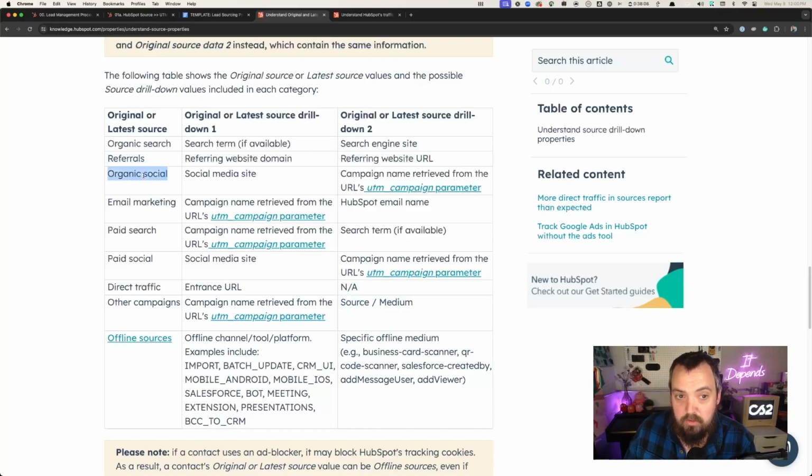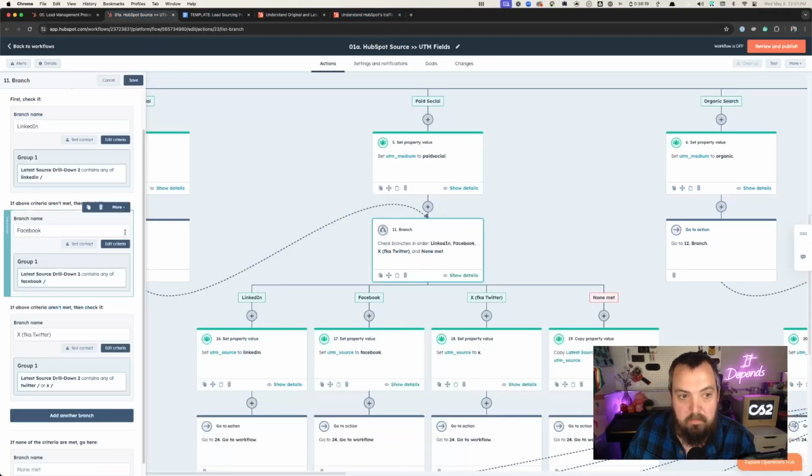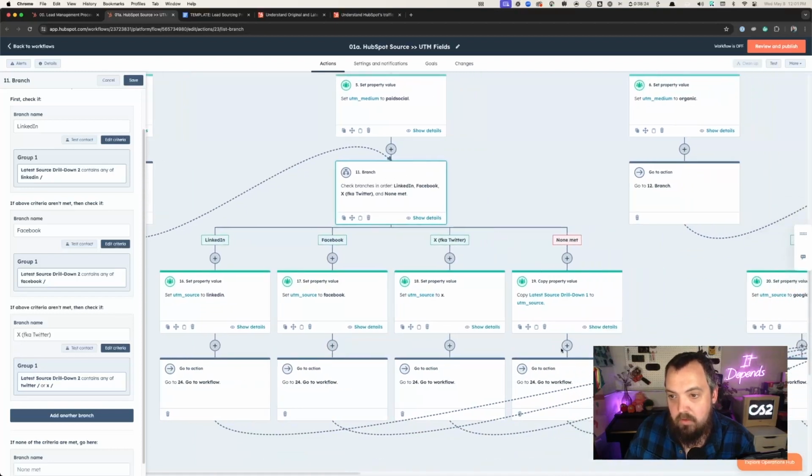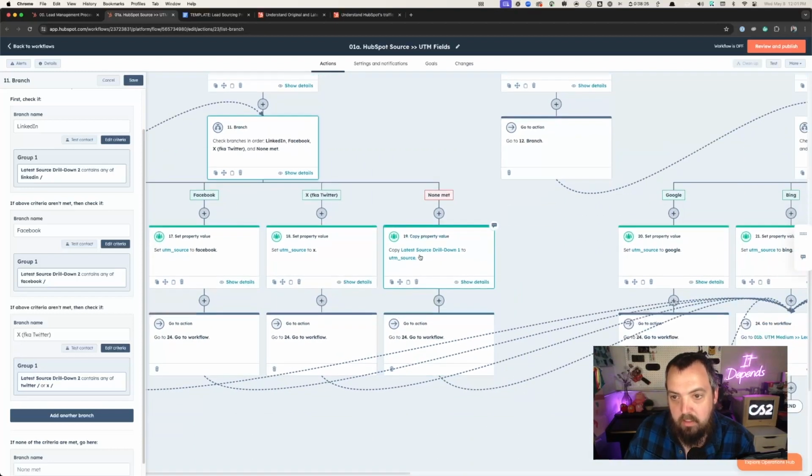If you have organic social or paid social, then what you will notice is that the drill down one field is going to populate what that social media site is. So if it doesn't match any of these where drill down 2 contains that value, our default is going to actually copy the latest source drill down 1 value into UTM source. And so here it's going to take Facebook, copy it down into UTM source. Maybe it takes a completely different one like Snapchat that we didn't define in our previous branches. Take Snapchat and then copy it right down into the UTM source value.